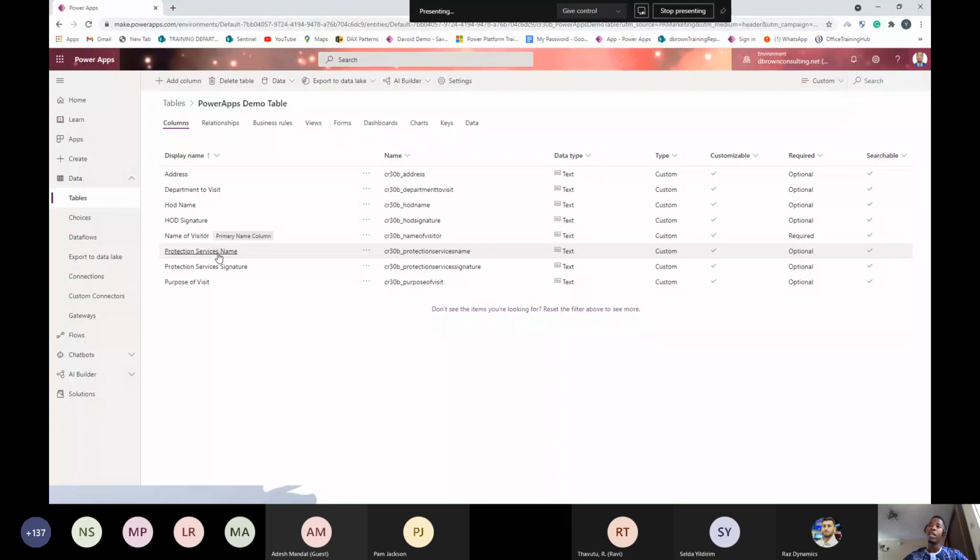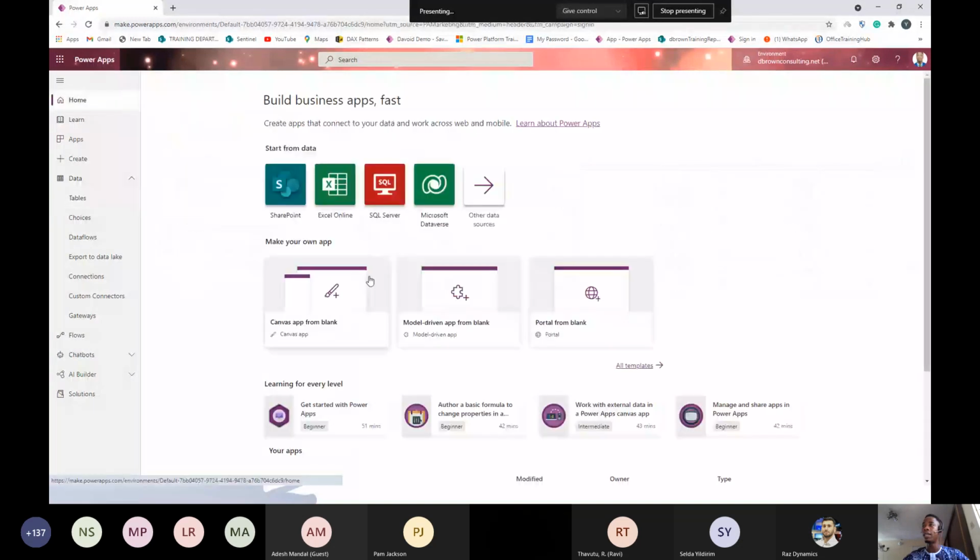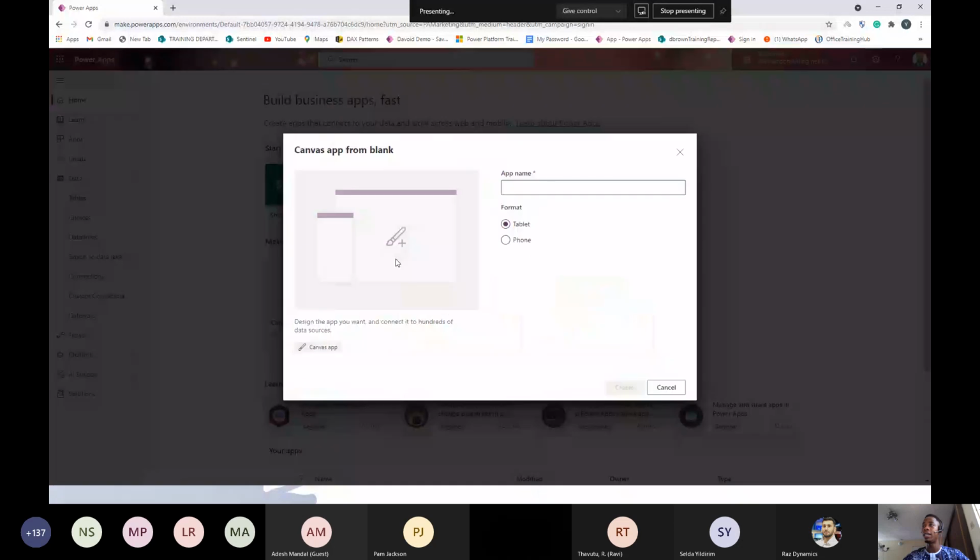So I'm going to start my Power App from blank, which is Canvas app from blank. So I'll come to my home. I'll click on Canvas app from blank, and I'm going to call this my app. I'll call it Power Apps demo, right? And I'm using tablet.